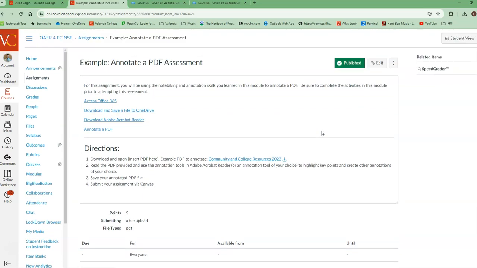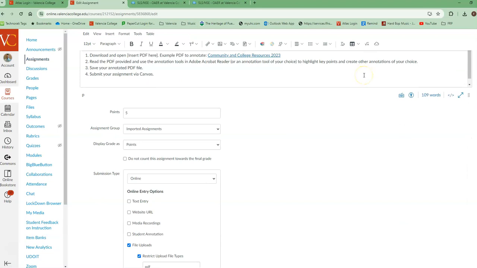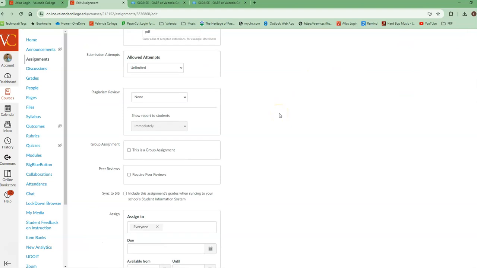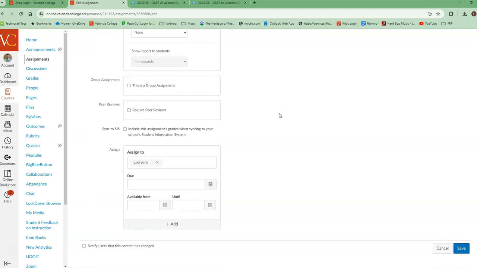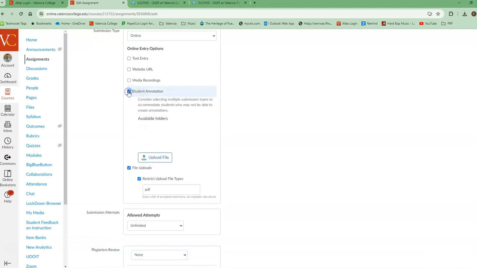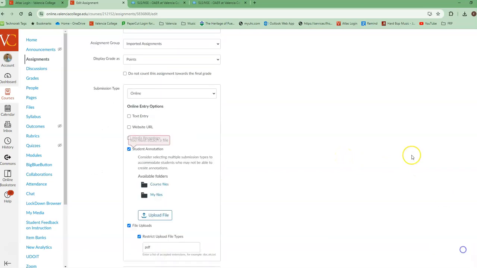So I do want to bring your attention to, how can we make the assignment available for annotation? When you're creating your assignment and you come through, you're going to come down to the section here where you must select student annotation. And so the file is there. We've uploaded the file and then we save it.